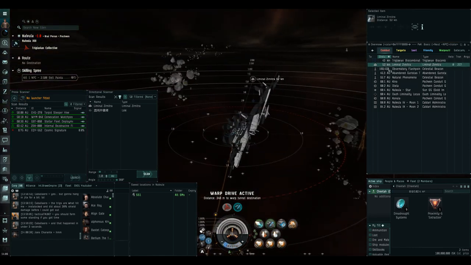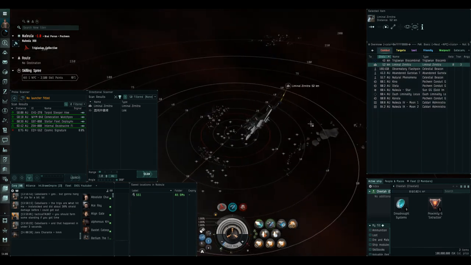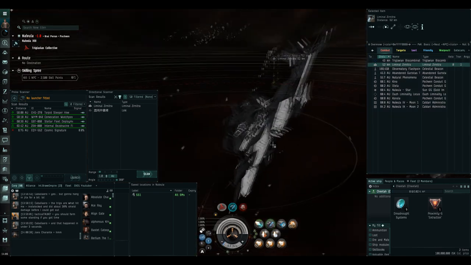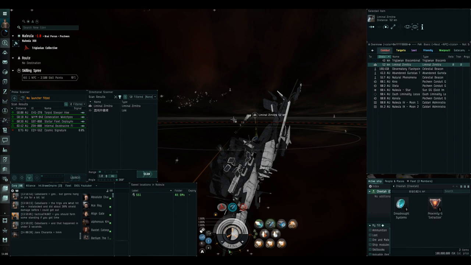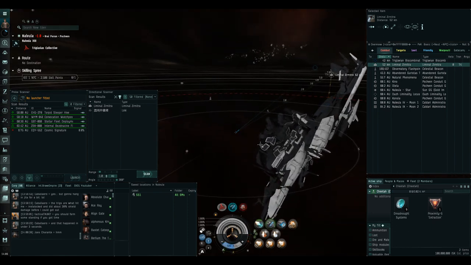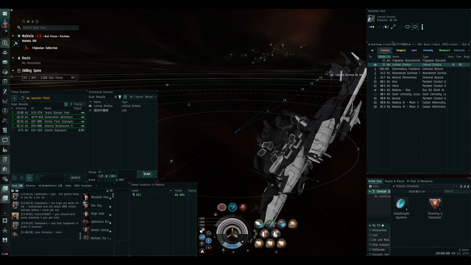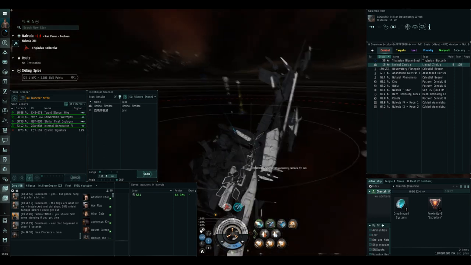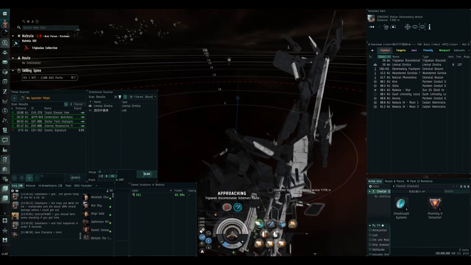When the site completes, you have a few minutes before the site despawns. We need to head over to the Dreadnought and hand in the keys in our cargo. It's worth mentioning you should have positive standings with Triglavians to do this.